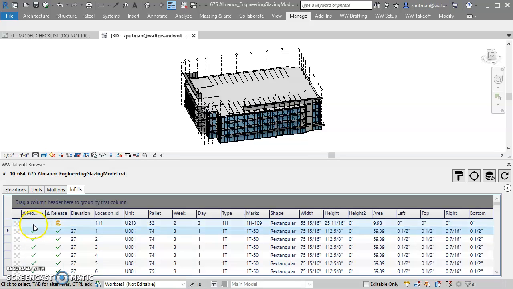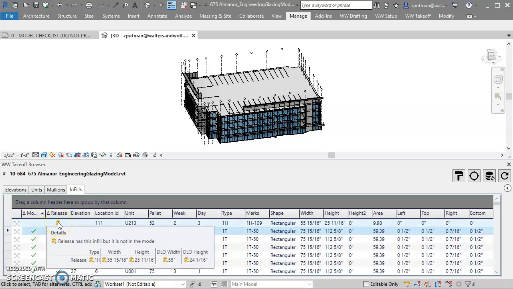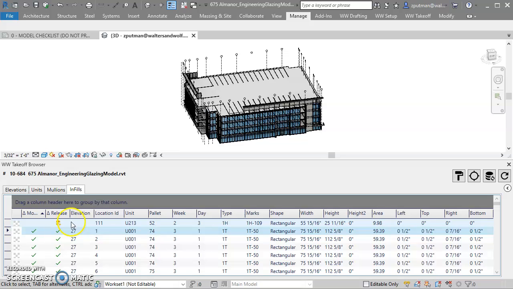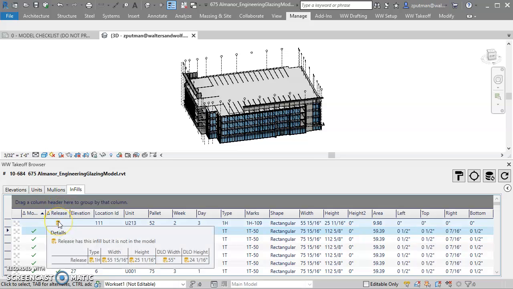This one is blank because it has this yellow icon here for under release, and if I mouse over it, it tells me the release has this infill, but it's not in this model. So this is a glass that's drawn in AutoCAD, but it doesn't exist in any Revit model, past or present. If I mouse over it, you can see the sizes. It's type 1H, the width, height, and the daylight width and height.